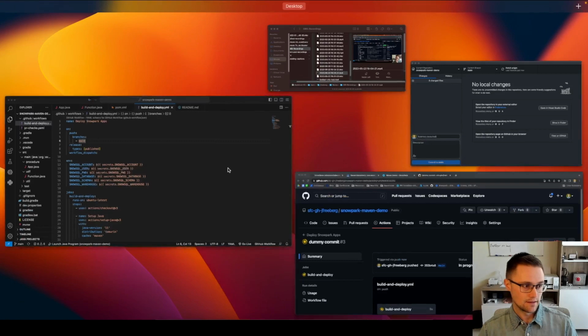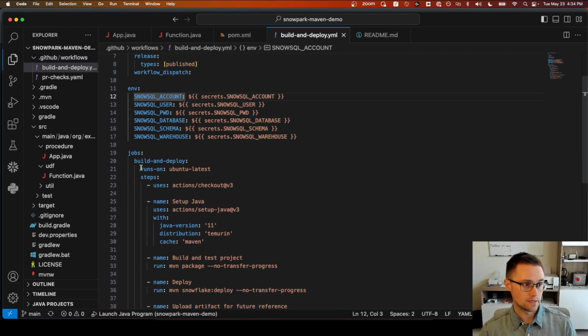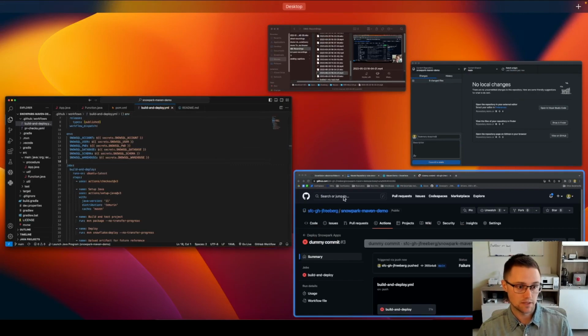And a quick note, so you can see here, I'm referencing a few environment variables here. So that way I don't need to put all of my sensitive information about my account and all of my auth information in my source code. I can keep that separate and safe in the form of GitHub Actions secrets. So before this demo, I went into my repository settings and then created all of those.